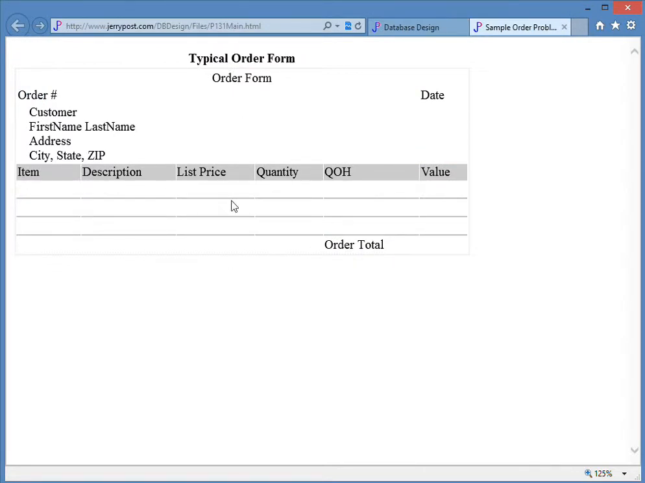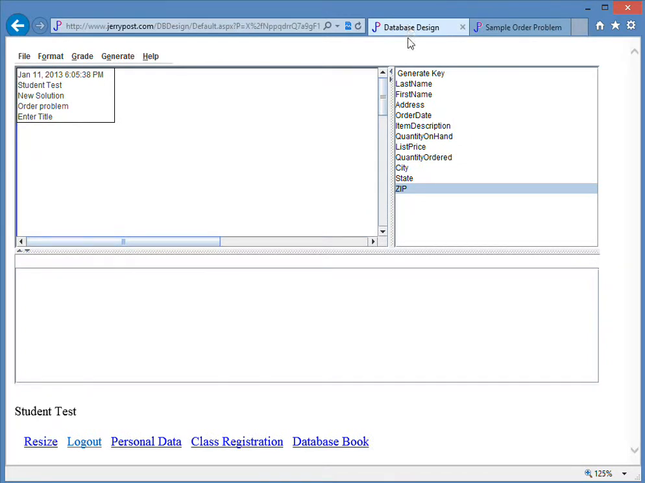This is a simple order form that the user wants to see. The order form has an order number and a date, a bunch of customer information, and then simple items that are being purchased that include the description and list price and quantity being purchased. In any relational database, all information is stored in tables. So the first thing you'll have to do is right-click and add a table.